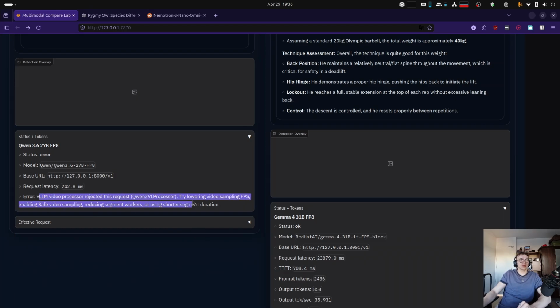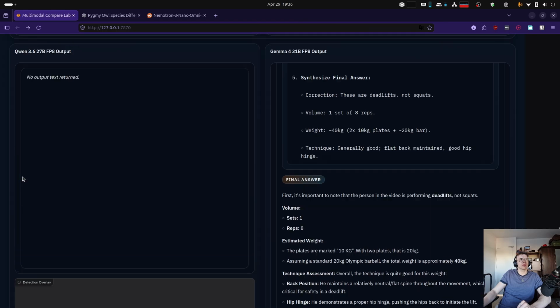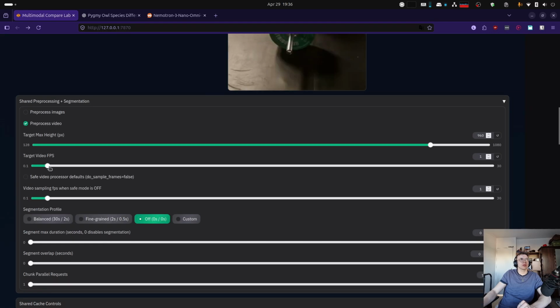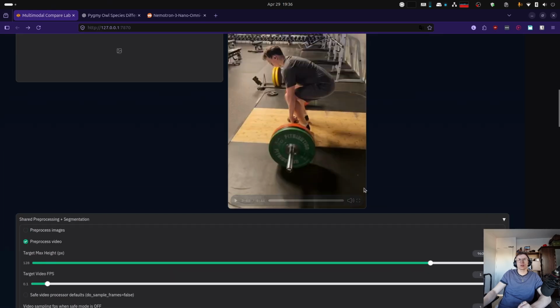Quick note before we go to the results. As we can see, Gemma accepts any input from the video, but for the Qwen model, we need to pre-process it to 2 FPS, which we do here. And I set this to 960. So now let's run it.